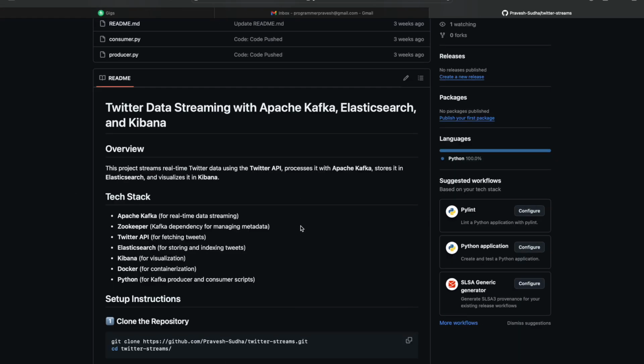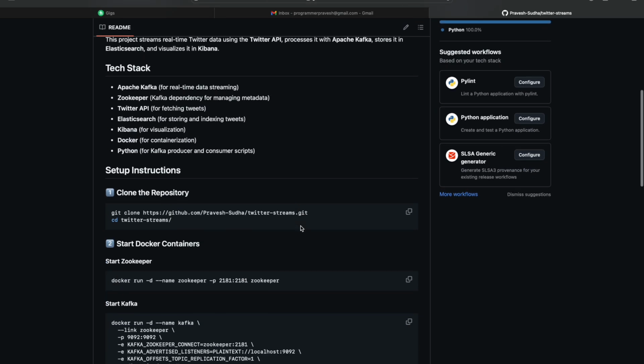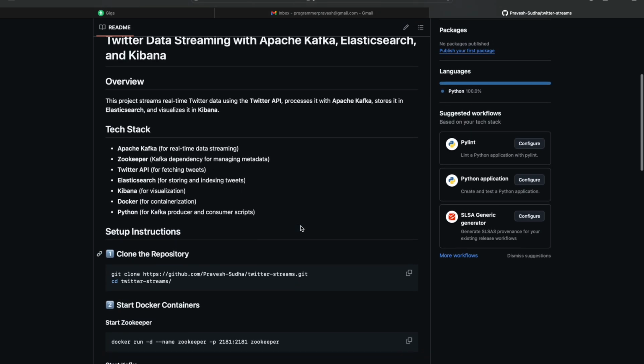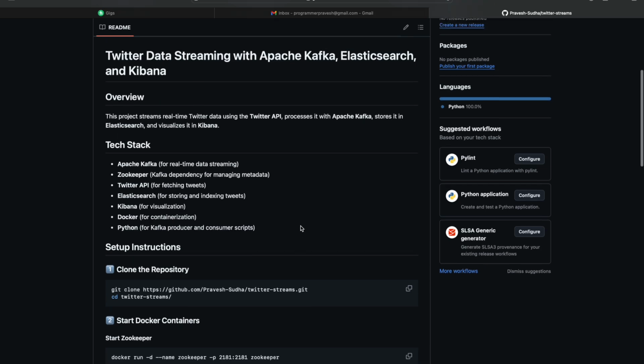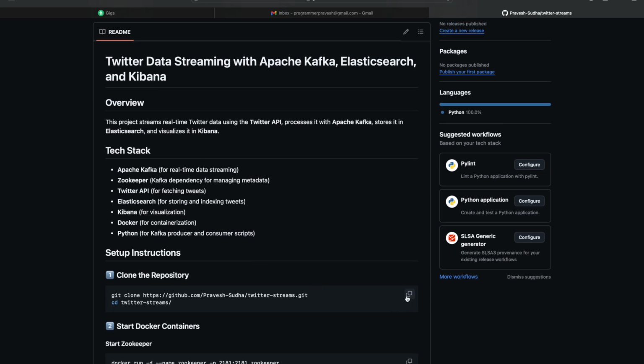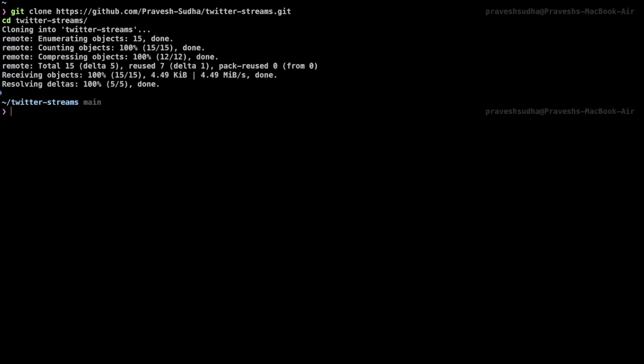So now let's start the project by cloning the repository and navigating inside the project directory. But before that, the GitHub repo you are seeing on your screen contains all the commands related to this Twitter project, so I will leave the link in the description box for your ease. We will copy these two commands and paste them inside our terminal. This will clone the repo and we are inside the Twitter stream directory, which is our project.